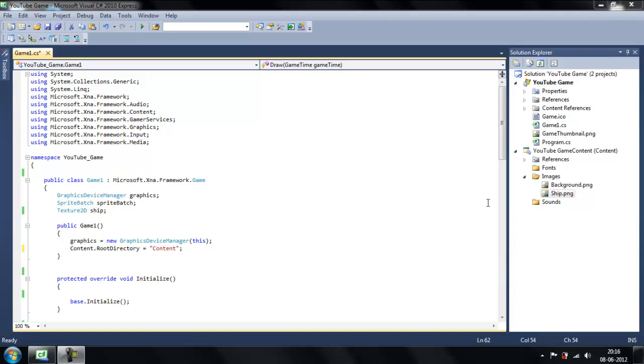Hello and welcome to your XNA tutorial number 7, and today we are going to change the back color and the size of our game window.